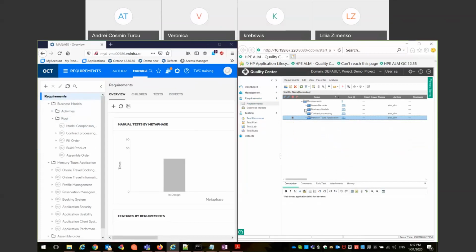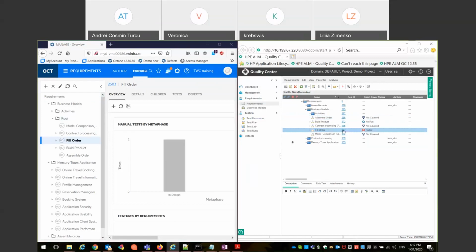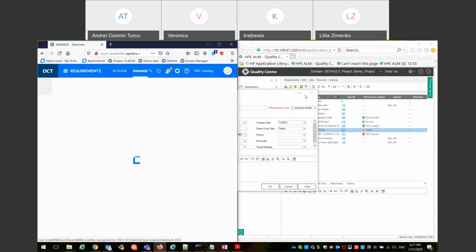Octane does not support having requirement documents on the same level as requirement folders. So these 5 requirement documents during the migration will be migrated over into a root folder in Octane. The migrator tool creates this root folder automatically. And also I can open and I can see the details.